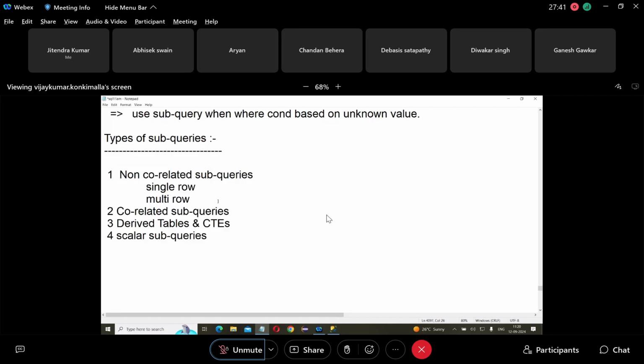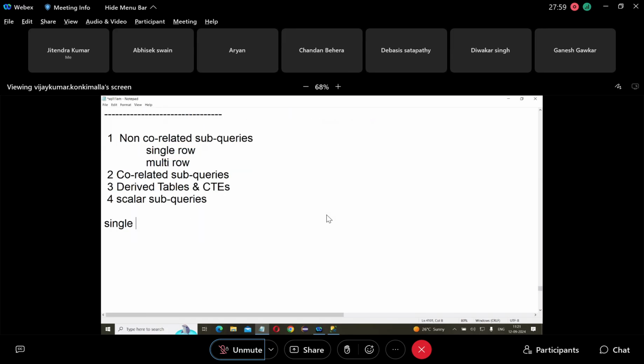First we'll start with single row subqueries. What is non-correlated? What is correlated? You'll understand the difference after going through this. First we'll start with this type, single row subqueries, and after that I'll explain the difference.